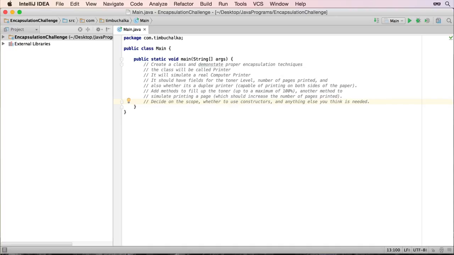So you'll want to add methods to fill up the toner, which should fill it up to a maximum of 100% based on the current value. So if it's only 50% full, you have to figure out a way to make sure that it doesn't go up beyond 100%. And you need to add another method to simulate printing a page, which should increase the number of pages printed variable as well. And you also want to take into account the duplex functionality and print out a message if the printer is a duplex printer when it's printing.